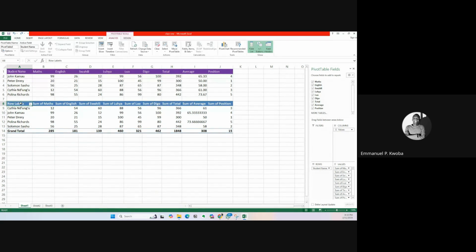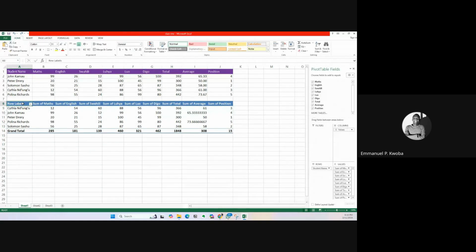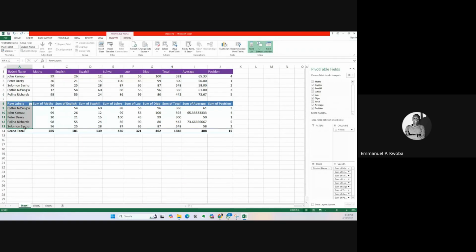Now, after you have done this, you can now decide to insert slicers. So after you have inserted the pivot table, you can decide to insert slicers. So the way you insert a slicer, for example, first of all, we need to name our labels. So for here, this label name is name, and then this is maths.